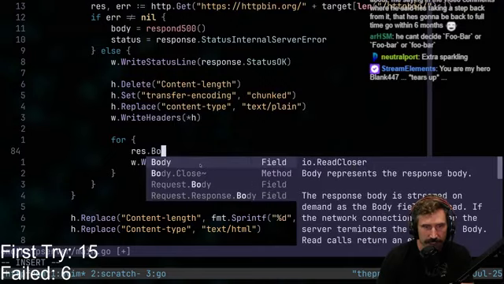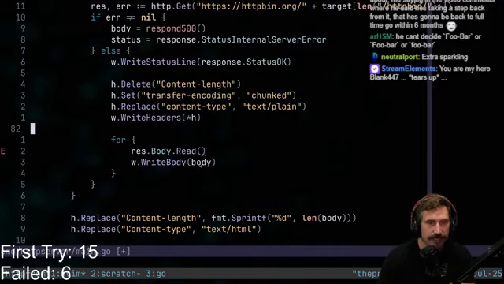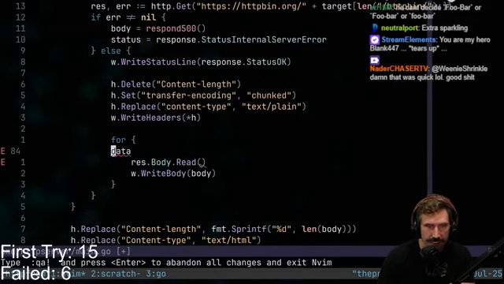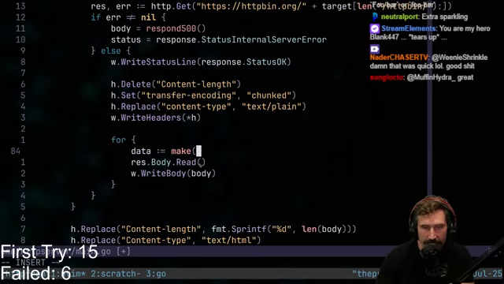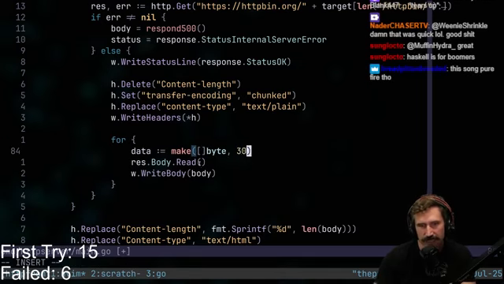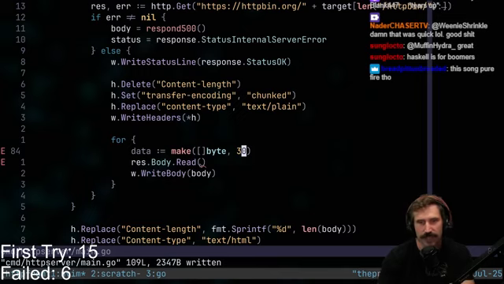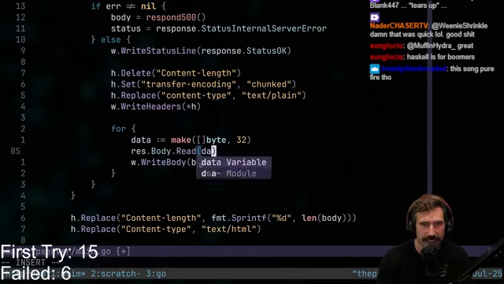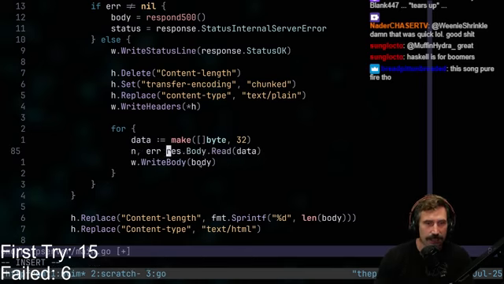Response.Body.Read, right? So I'm going to go like this. Data, actually, we'll just go like this. Data equals make byte. I'm just going to do this kind of inefficiently. That's fine, right? Here, we'll do it like Lane said. We'll do it 32 at a time. Very beautiful, right? There we go. We're going to read the data, and we're going to have n, err equals this.